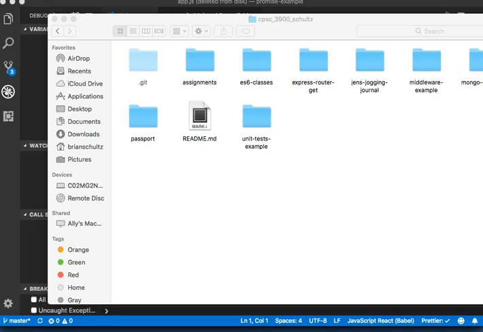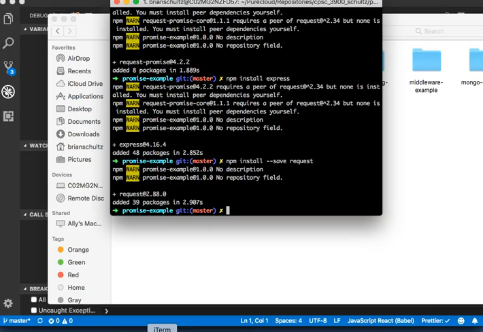So today we are talking about promises and API calls within our RESTful web service. I'm going to show an example of that using Express with the request-promise dependency. First thing that we need to do is to create a new project.